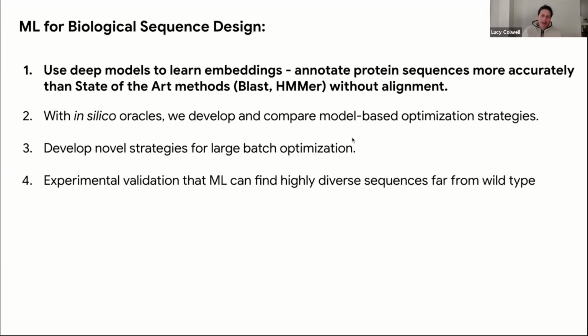Like if you're playing Go or chess or some kind of computer game, then you typically make moves one at a time rather than making 1,000 moves at once. And so it's a bit of a different problem, which is interesting from a machine learning point of view. And then finally, I'll go into details about some experimental validation that shows that sometimes, at least, this can work.